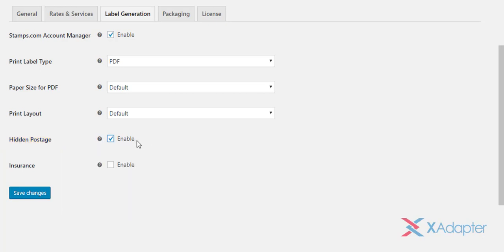With the last setting, you can offer insurance option to customers. The insurance option provides coverage in the event that the packages may be lost or damaged while in transit. Tick this checkbox to enable insurance option. This will send the total amount to Stamps.com for insurance. Click on Save Changes once all settings are configured.